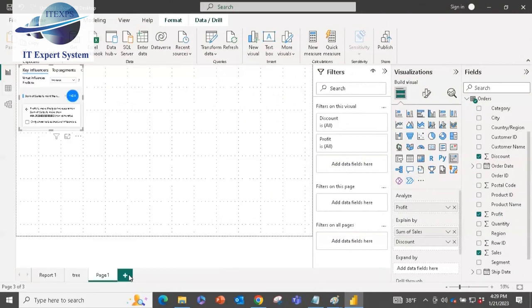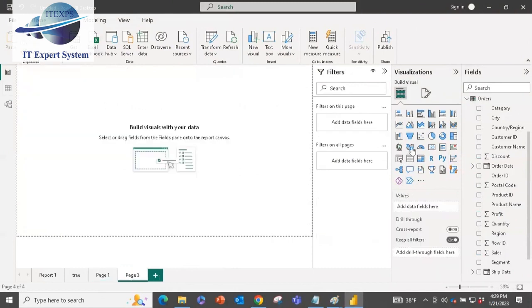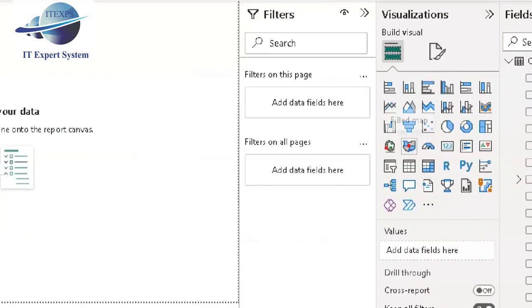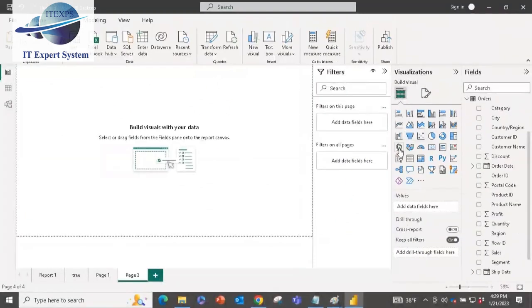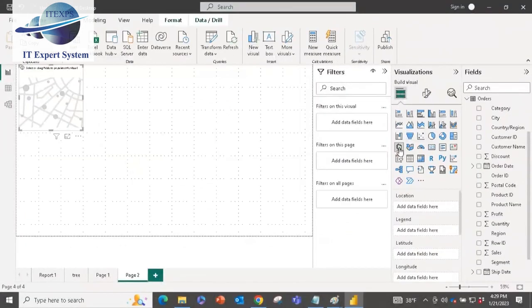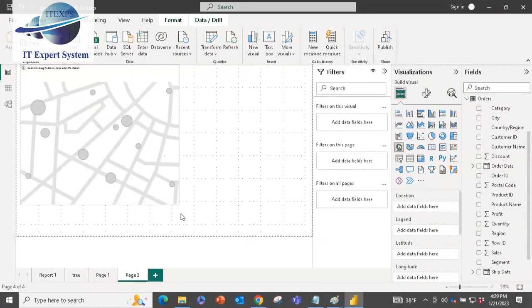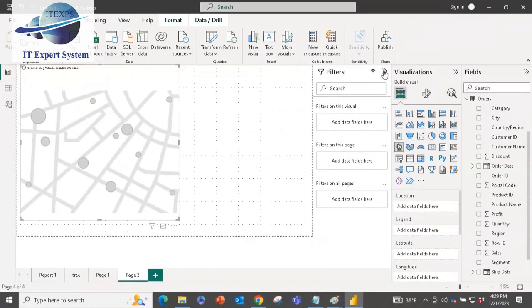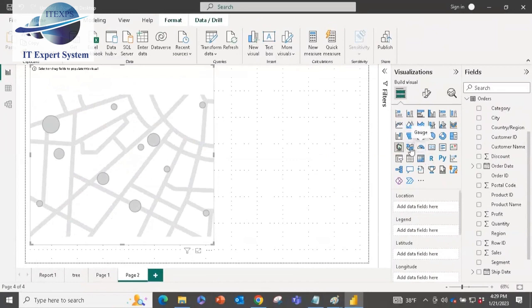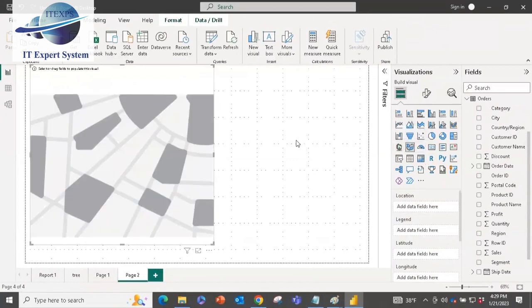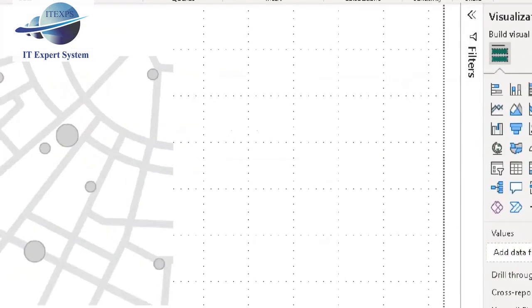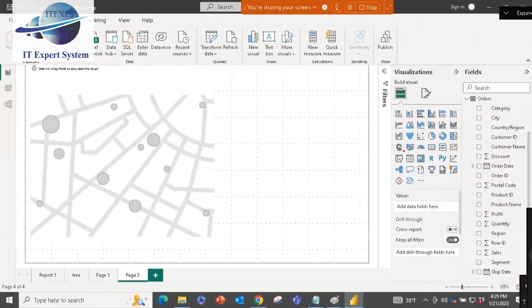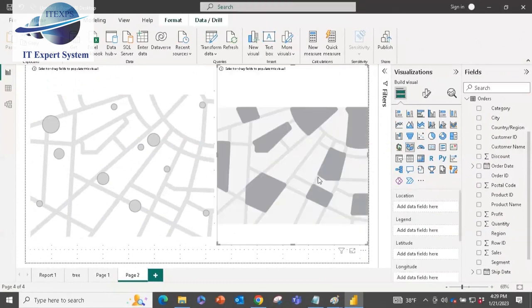If I click on another report, now I'm going to do the map. There are two maps out there, so let's do both one by one. First we'll click on this map. This is called the bubble map. Let me make it bigger so you can see both at the same time. Minimize this. Oh, sorry, one mistake. You have to click outside. So first you click here and you take this map. This is called the bubble map. And then you click somewhere else, and now you click here. So that's the filled map. So you have two maps.